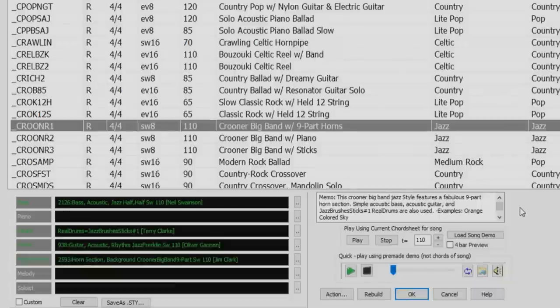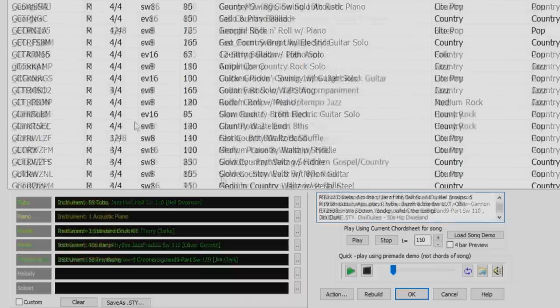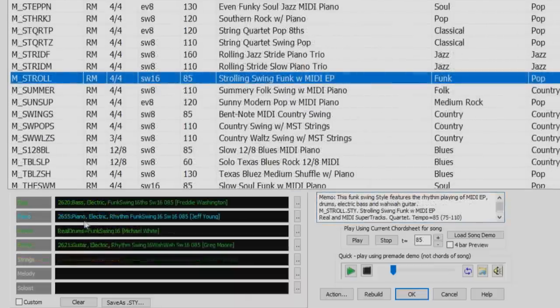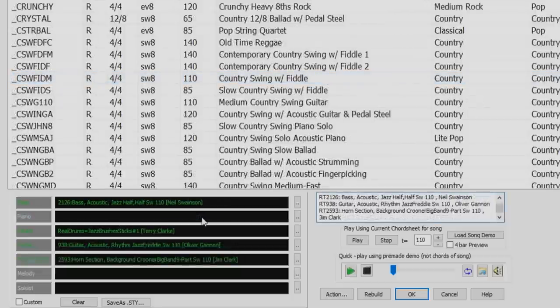Down here we have the Style Memo, where you will find a brief description of the highlighted style, as well as similar song examples, and a list of the instruments included in this style. To the left of the memo, you will find the Style Customization box. This section has a similar look to the Band in a Box mixer, and shows what tracks and instruments are used in the current style you have selected in the list. This section is color-coded according to the track's types. Yellow for MIDI, blue for MIDI Super Tracks, and green for real tracks.